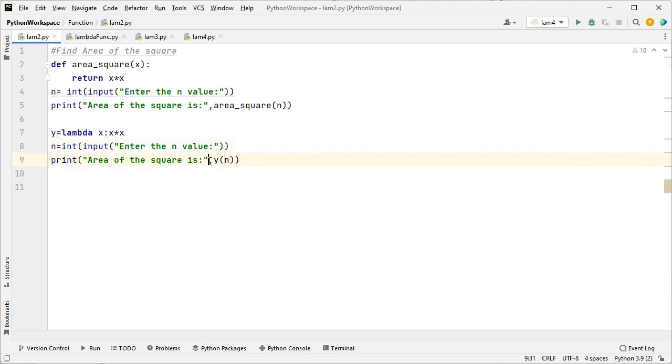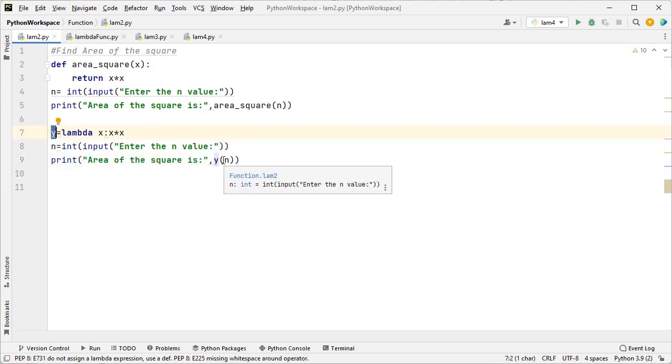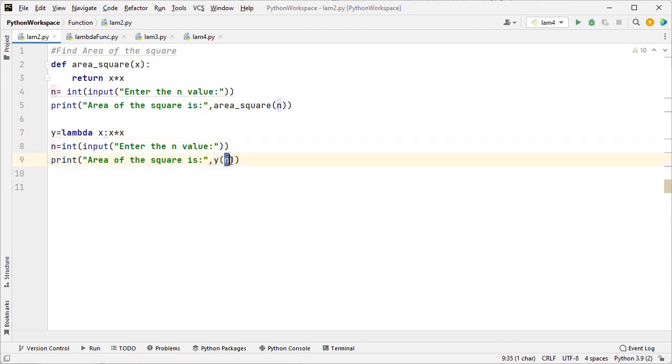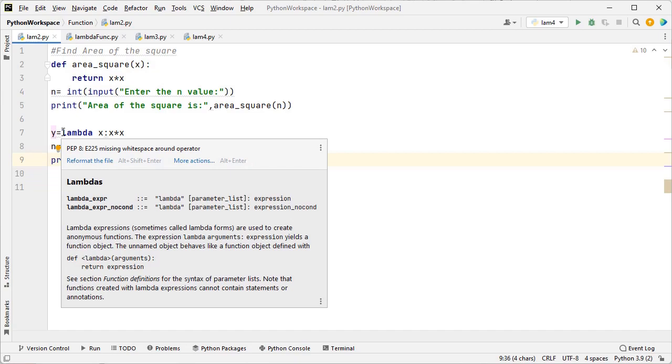Here we have y of n. What is y? y is the name of the variable. And here inside the round brackets I have passed the n variable. So what will happen after encountering this line? The control jumps from the 9th line to the 7th line.